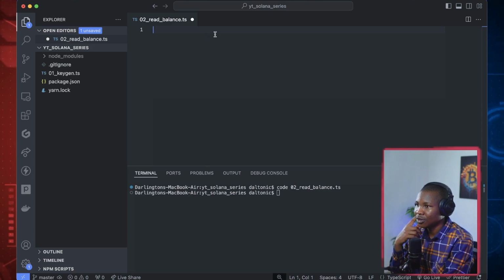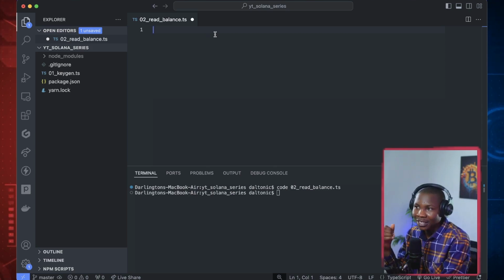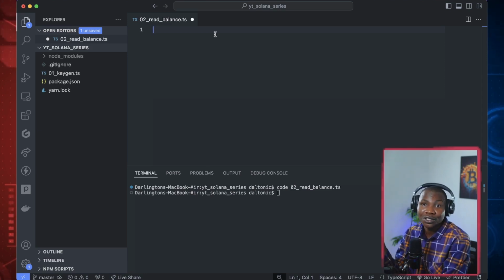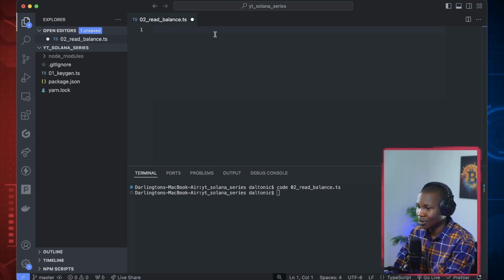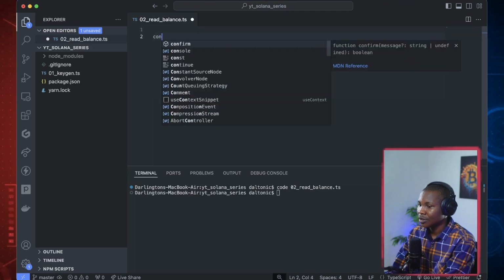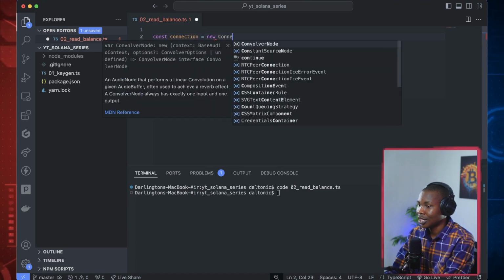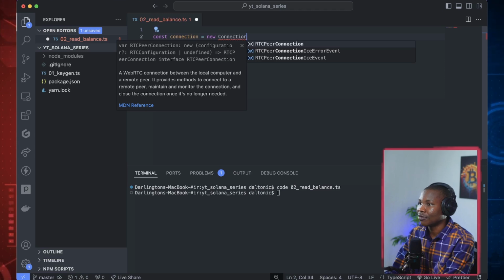All right, so the first thing we want to do, to read balance in Solana, you need to be able to connect to that blockchain. So that is basically common for any and every blockchain. You can't just read balance without connecting to the blockchain. So we say const connection. It's almost like MongoDB. You have to create this new connection, and this connection is coming from Solana web3. So new Connection.